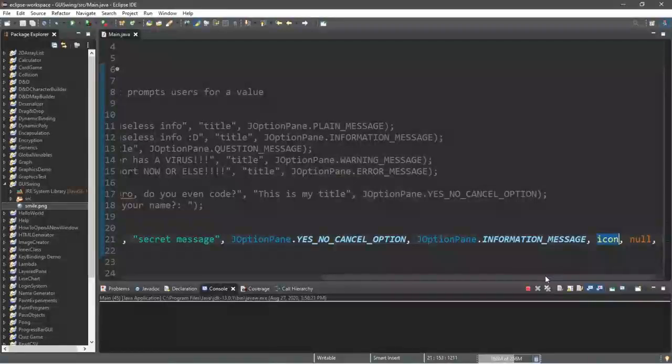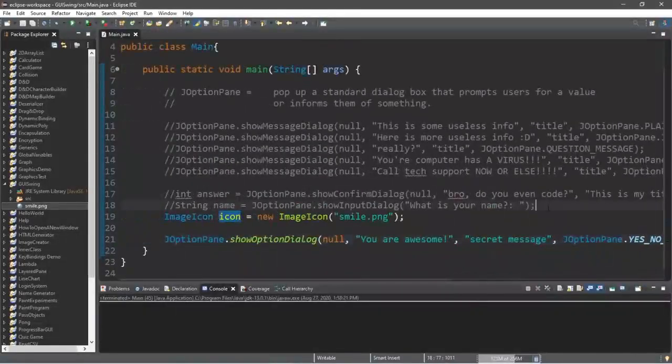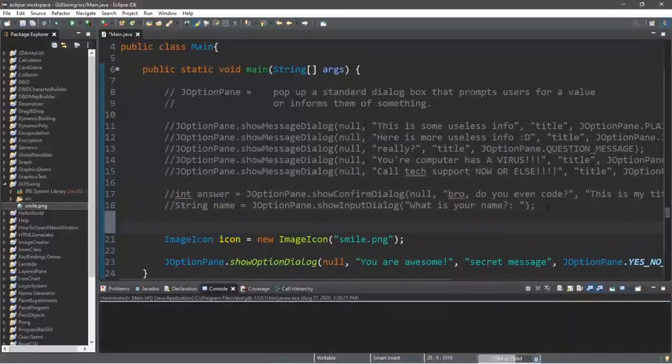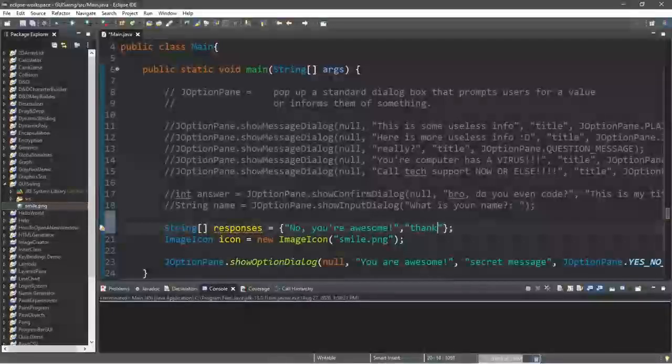We can also add our own options for these buttons, but this will take an array of components or reference data types. So let's create an array of strings, we'll call this responses. What do we want to add to these buttons in place of yes, no, cancel? So maybe for the first option, "No, you're awesome." Then for the second option, perhaps "Thank you." And for the third option, we'll just maybe "Blush."